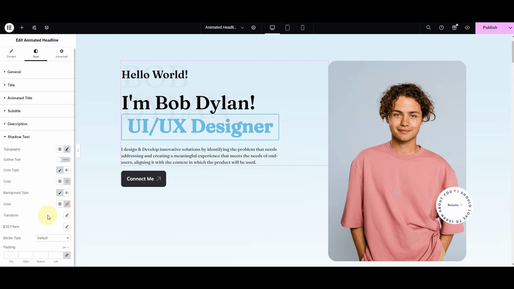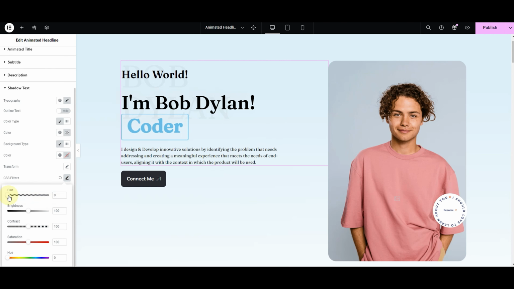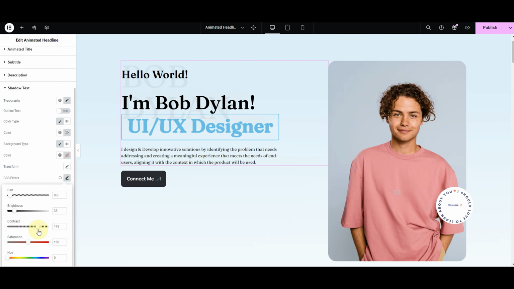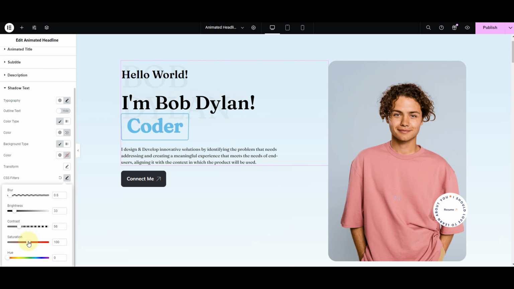Up next is the CSS filter that improves the visuals smoothly. It has different filters like blur, which adjusts how blurry or sharp an image appears. The brightness filter adjusts the brightness level of the text. The contrast filter changes how dark or bright parts of a text look. You can make the colors of a text more or less intense by adjusting the saturation filter. The hue filter allows you to modify the color of the text.